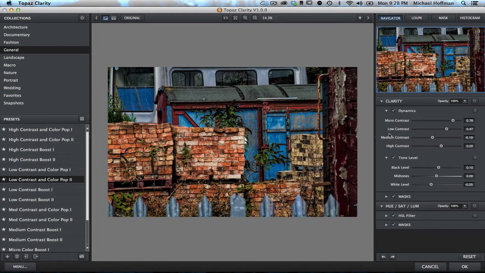Now, in addition to the dynamics section, just below this, we have the tone level. And here we have the ability to adjust the brights, the shadows, and the midtones, and perhaps recover some lost detail. So we can bring back up the shadows, we can work with the white levels, we can turn them up and down and so forth.